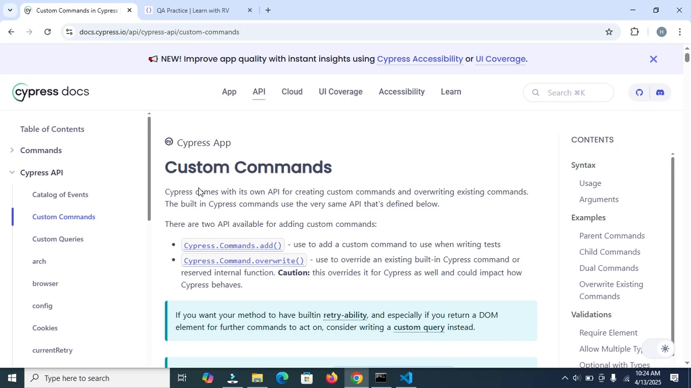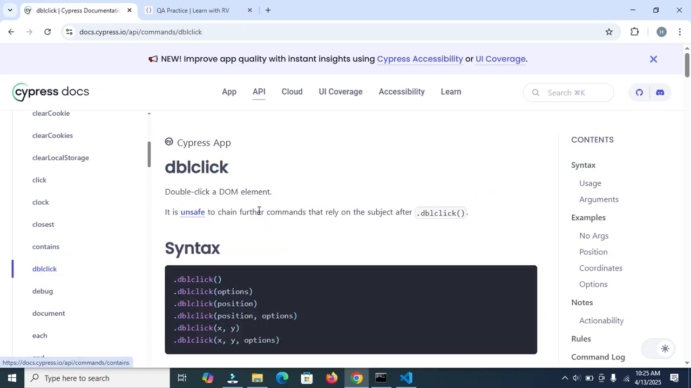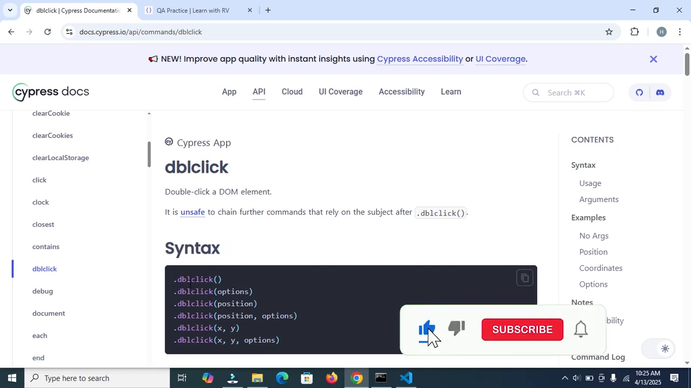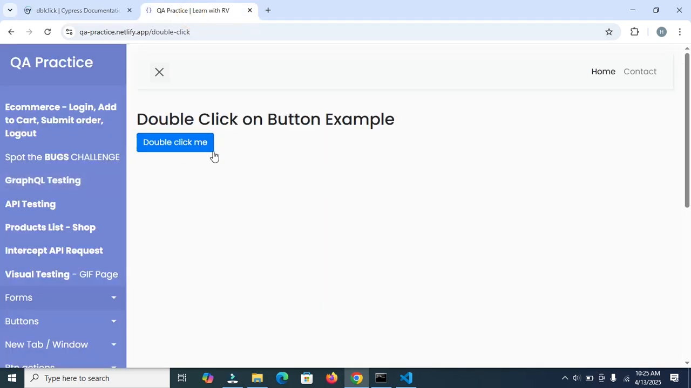Open the Chrome browser and here you can view the commands section and the double click command. The syntax is .dblclick(). This is the command for double clicking on a button. Suppose we want to double click this button, and here a success message is displayed. Now refresh the page.